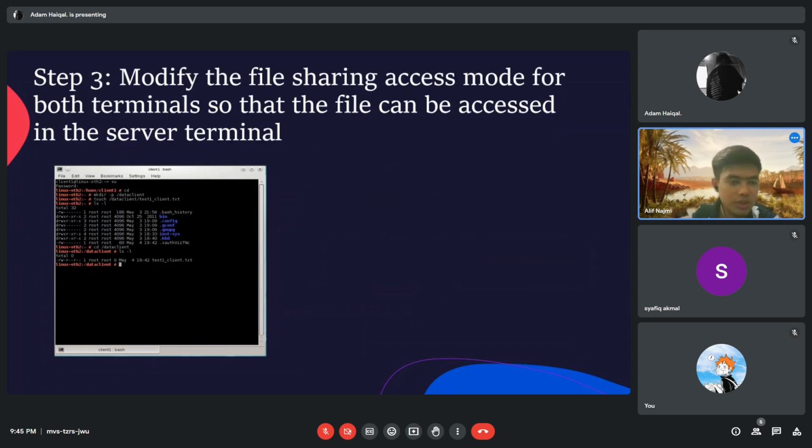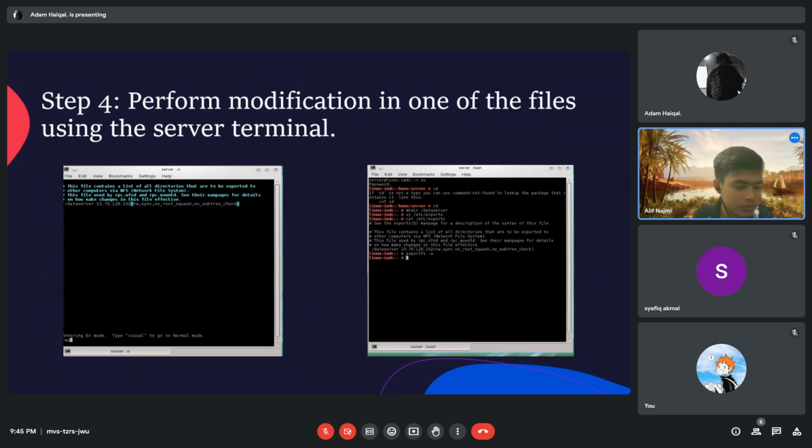Okay, next is step 3. Modify the file sharing access mode for both terminals so that the file can be accessed in the server terminal. As you can see, this is our command used in client 1 to modify the file sharing access mode. Okay, next, I want to pass to Muhammad Syafiq Akmal.